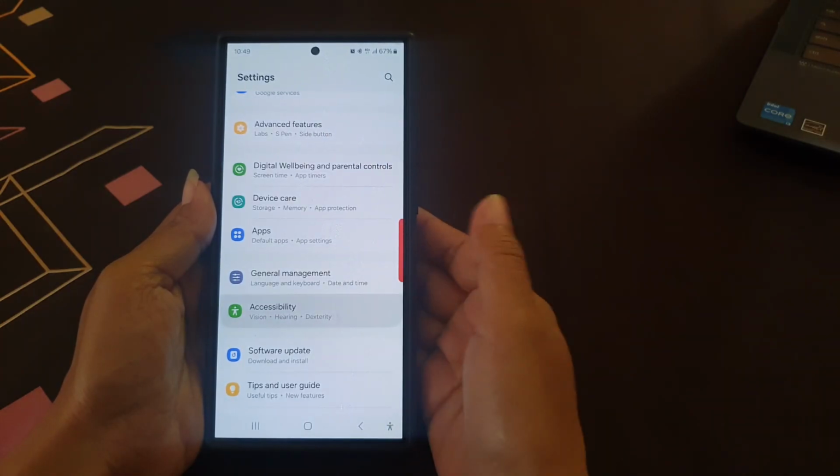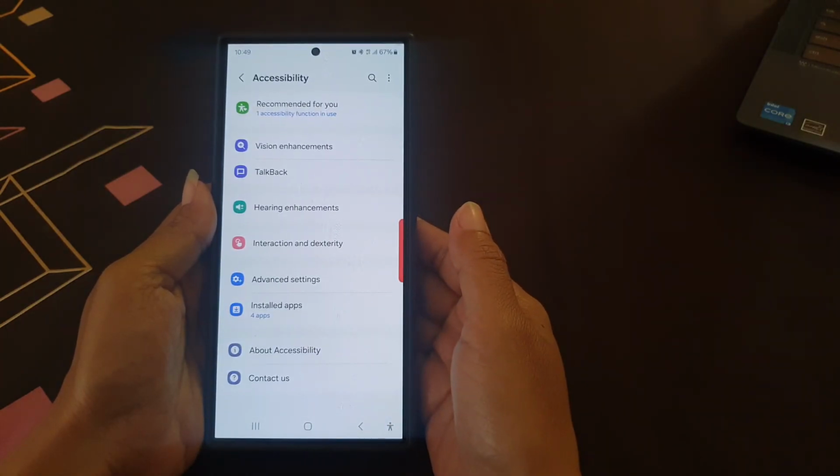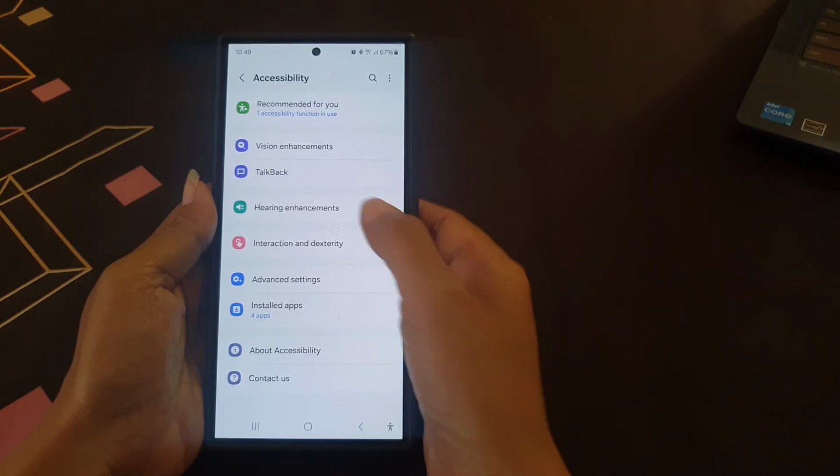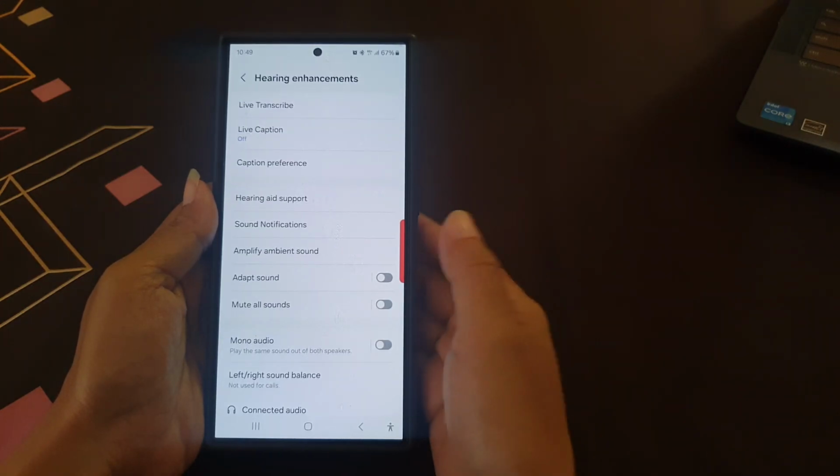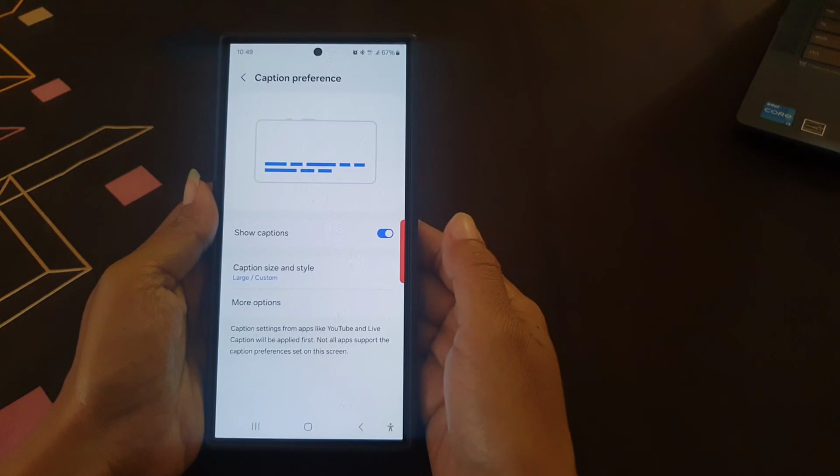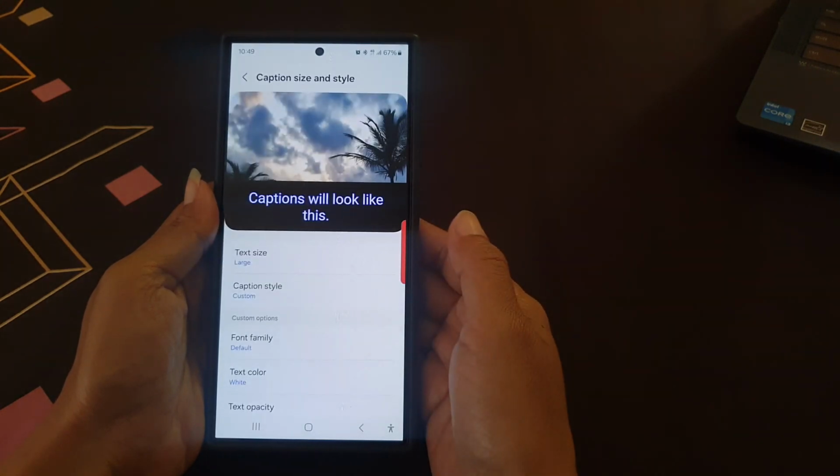Tap accessibility and then tap hearing enhancement. Tap caption preference. Next, tap caption size and style.